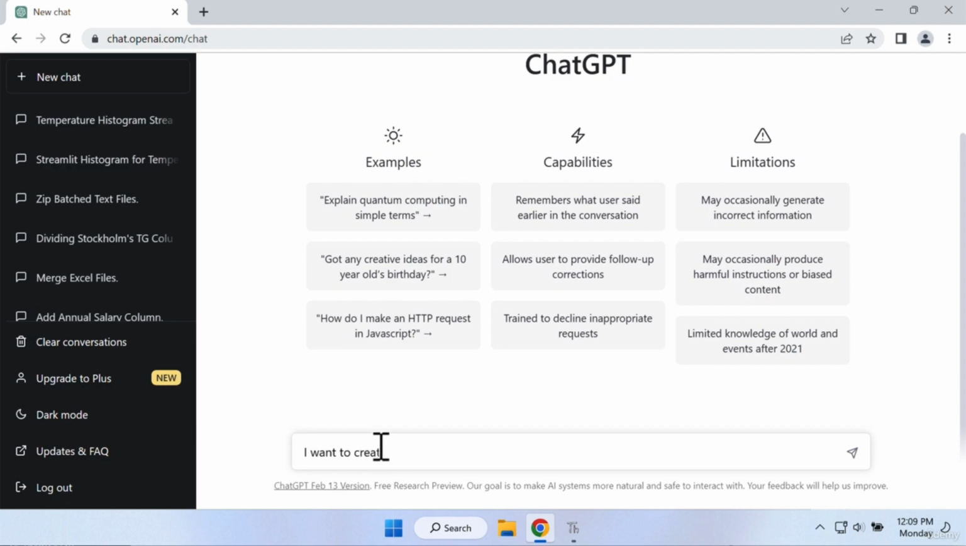I want to create a word counter web app, right? So that would be a first description, just to tell ChatGPT what you intend to do, and then you can give more details. The user should be able to enter some text and press a button to get the word count.